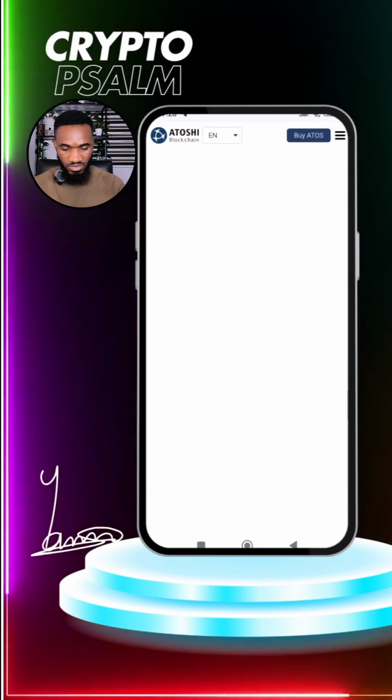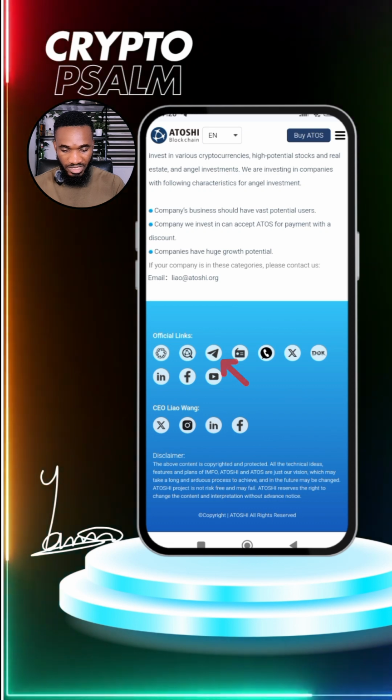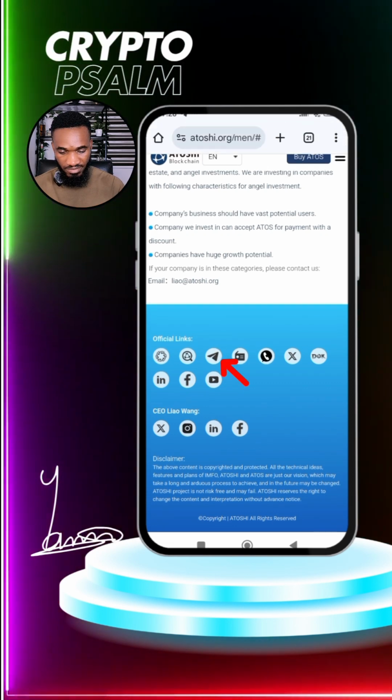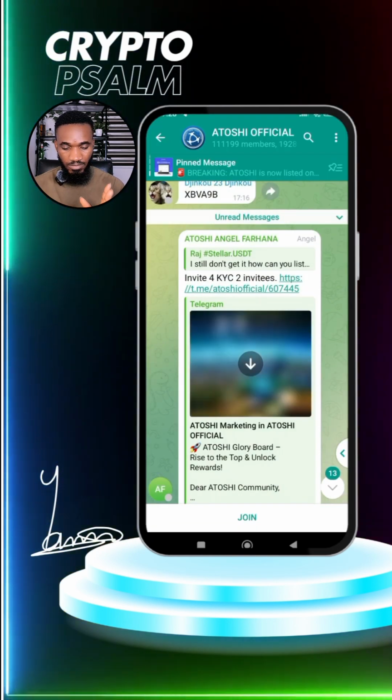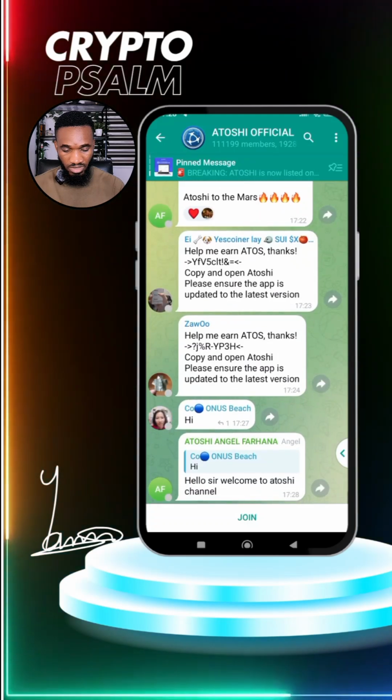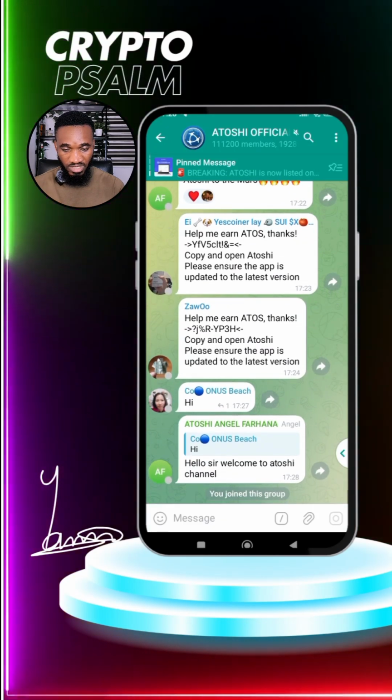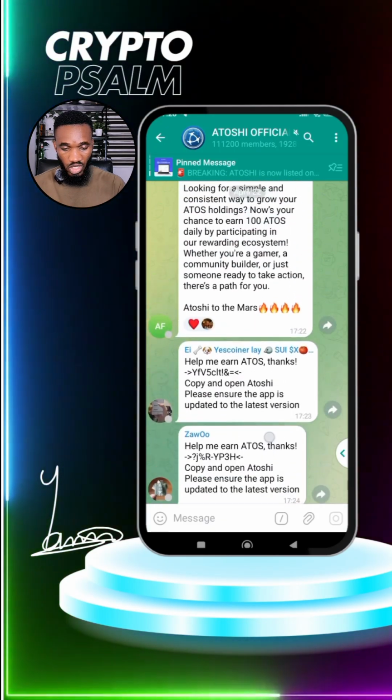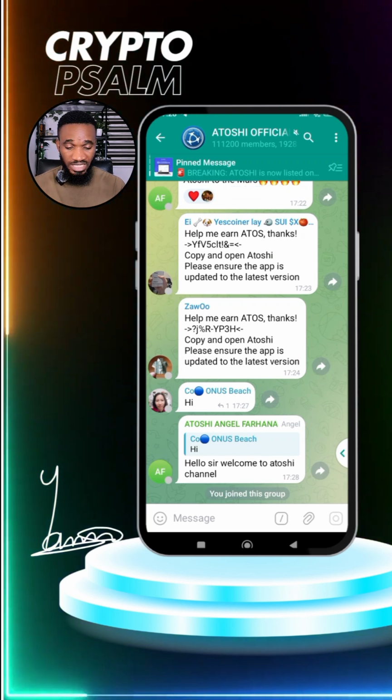Let's go down to the footer. This is the footer. You will see Telegram here. Yeah, click on Telegram. This is their Telegram community. But the community is huge, man. 170,000 community members. So right now, we can start chatting from this group.